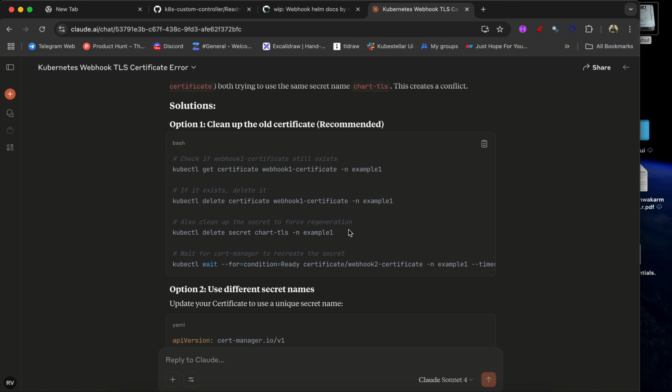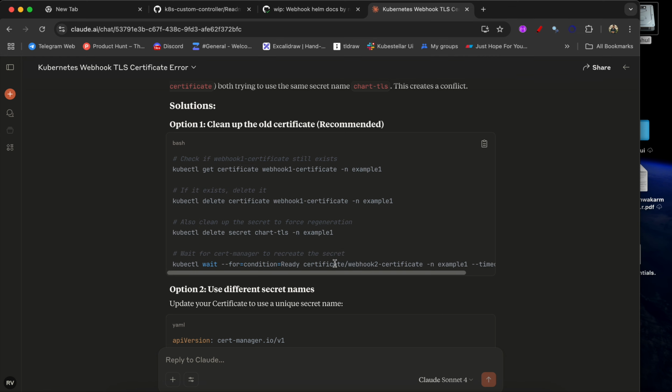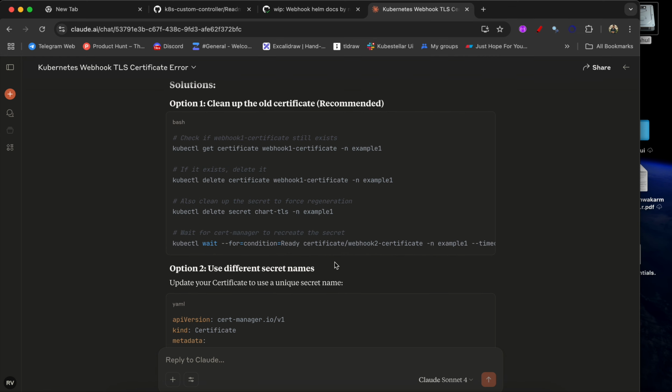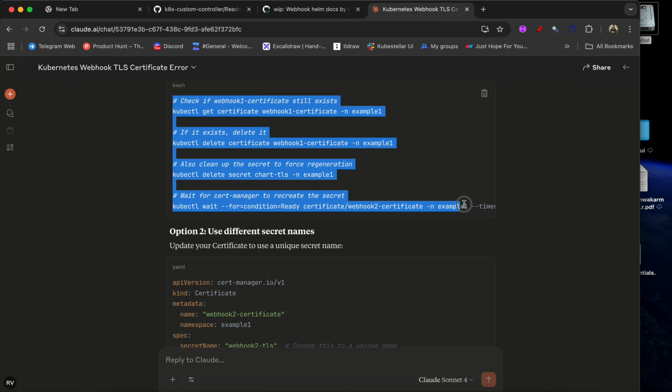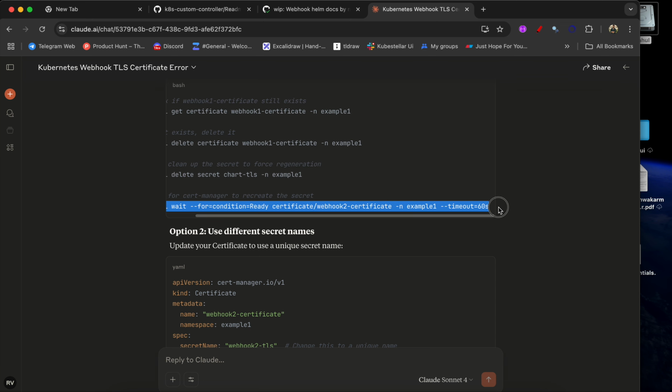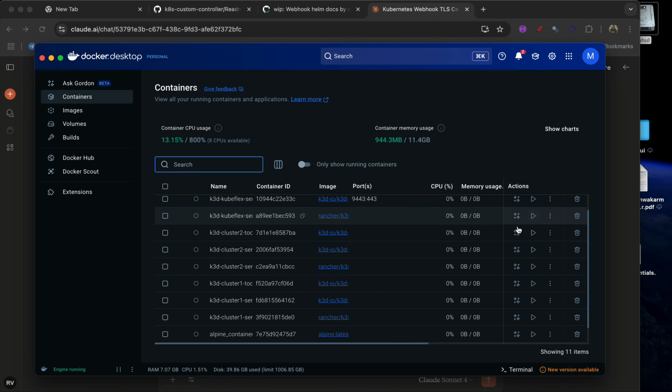So delete the secret if it is previously present. Just delete it and wait for cert-manager to recreate this secret again, so we can get started again. I tried this and the condition was also met, but it gives me the same error, and I forgot to check it again by restarting it.